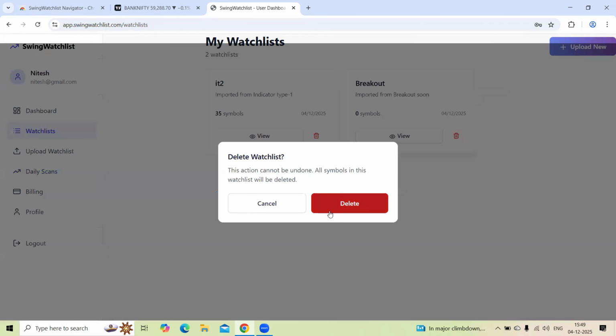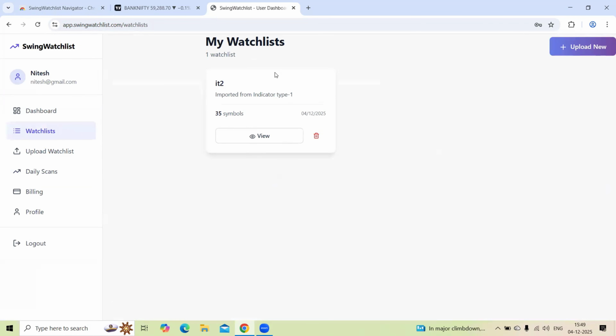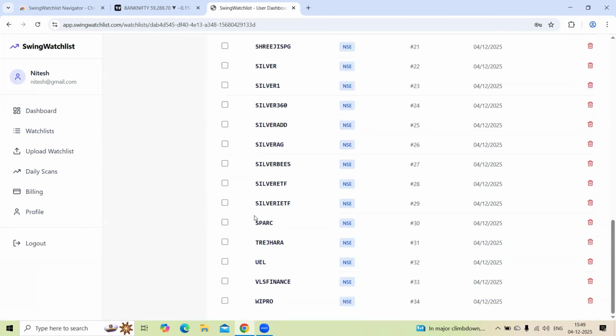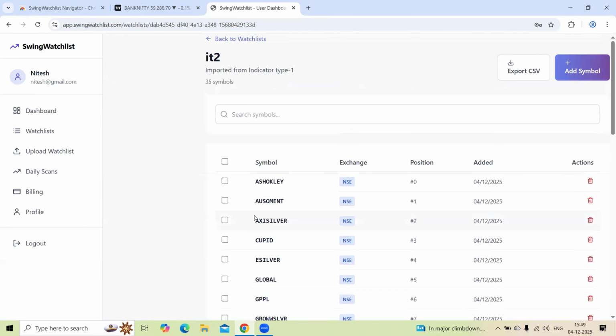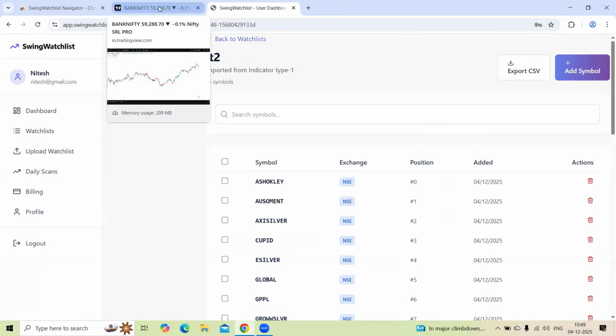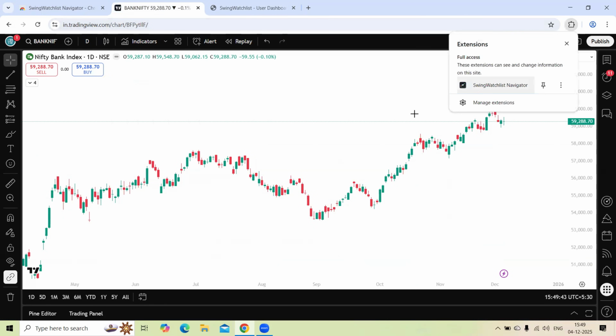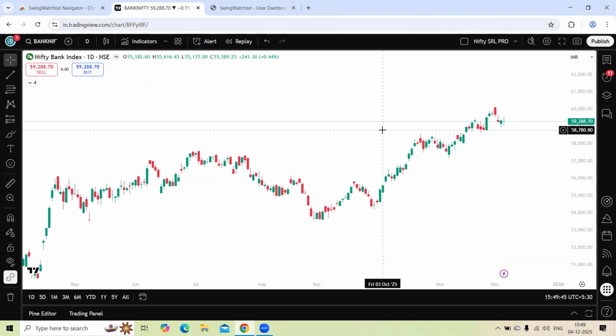This was the dummy one which was created. So you can see this watch list has 35 symbols. If I want, I can view all the symbols, which stocks are in the watch list, etc. Now comes the real game changer tool. Once I have logged in to the extension, I just need to refresh this.